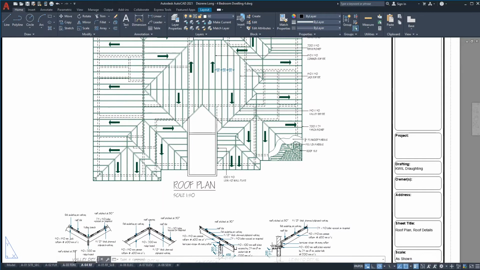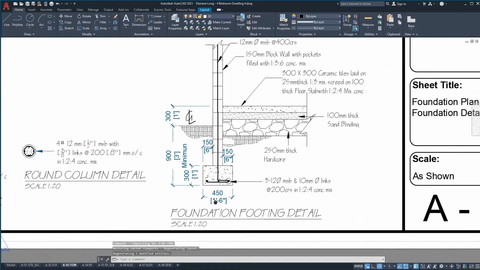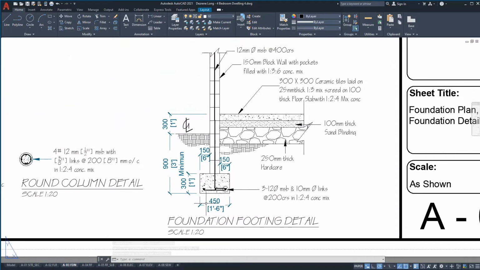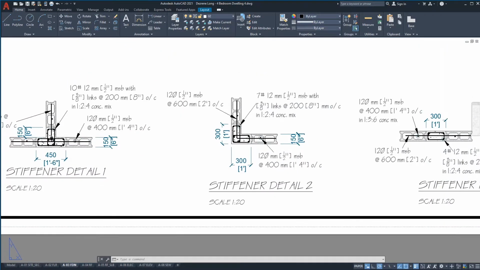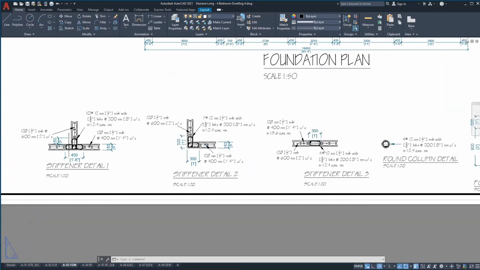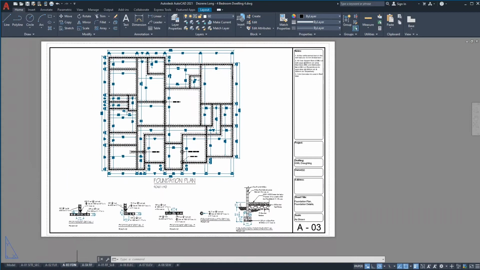Now I should have shown you some details for the foundation plan, such as the foundation footing detail. This is showing you the depth of the foundation, the width of the trench or the footing, and also the layers, the floor layers, and so forth. And also you have the details for the columns. We will elaborate on those in future lessons.